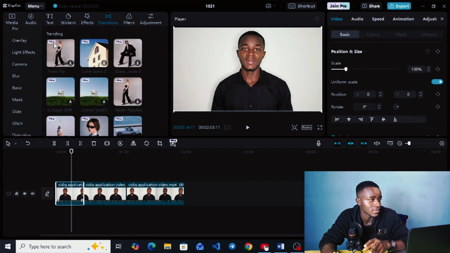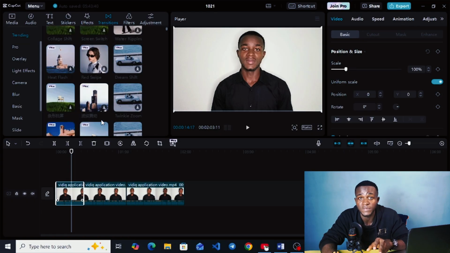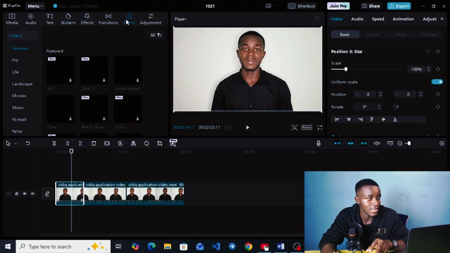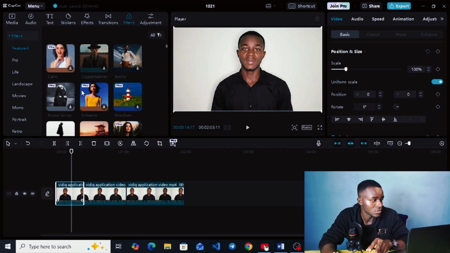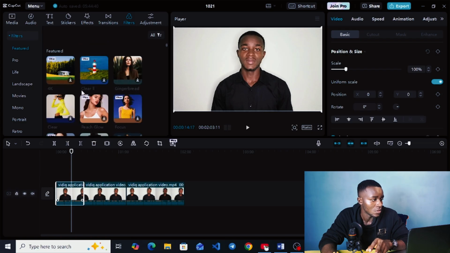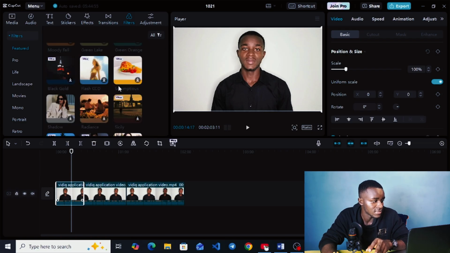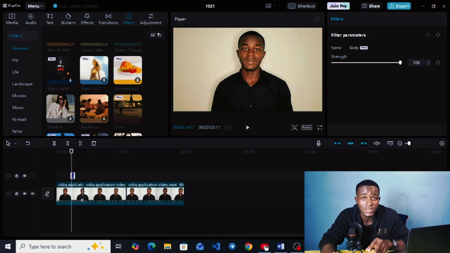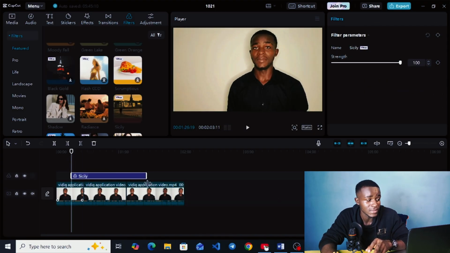So as you can see, all of these features are now pro. These features used to be free, now they're pro. So let's add some effects to it. Let's add a filter to it. Let's see which filter we'll use. Okay, I've seen this Sicily filter. It looks a bit nice, so let's use it. It's a pro feature, but don't worry, we're going to get it. We're going to use it.